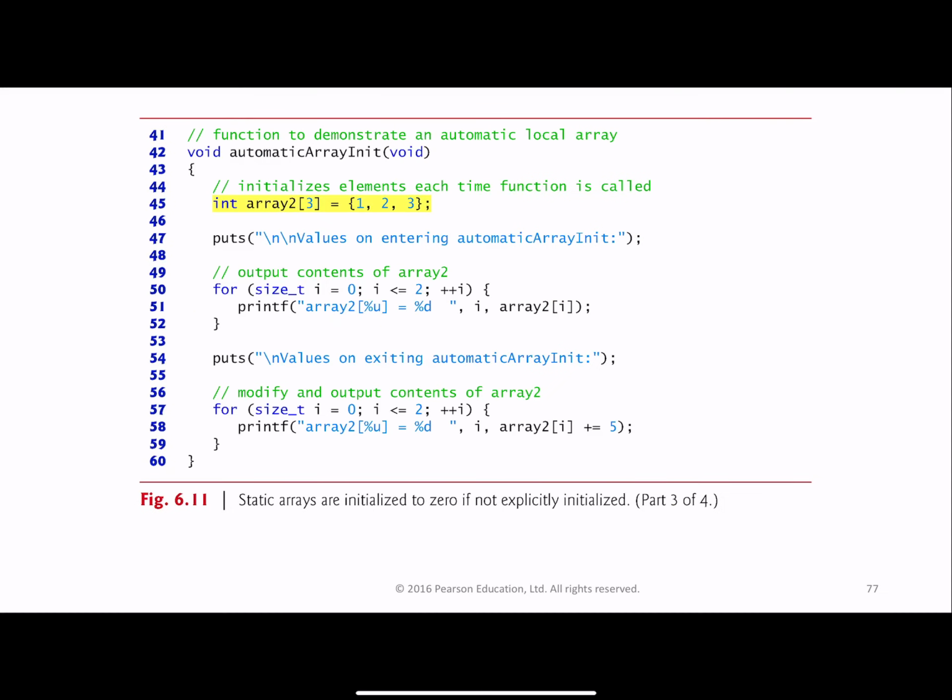Then there's the other function, automatic array init. This one's considerably simpler, and actually there's nothing new in here. We declare a local array called array2 of size 3 and initialize its elements to 1, 2, and 3. Since this array is not a static array, C will not initialize its elements for us to anything. They'll remain garbage unless we do the initialization ourselves, which we are, of course, doing in line 45.